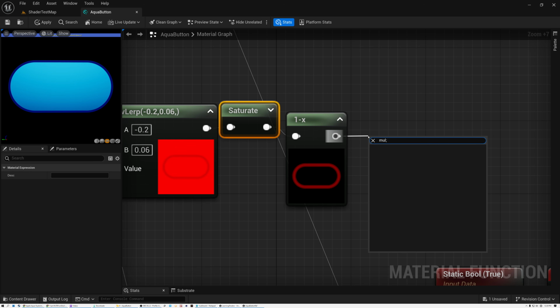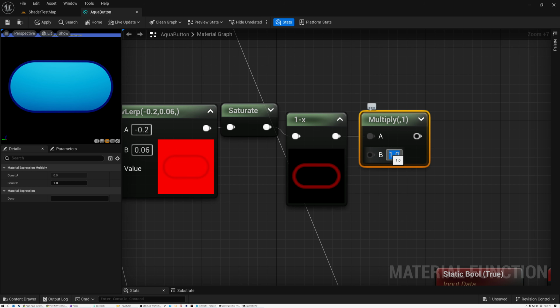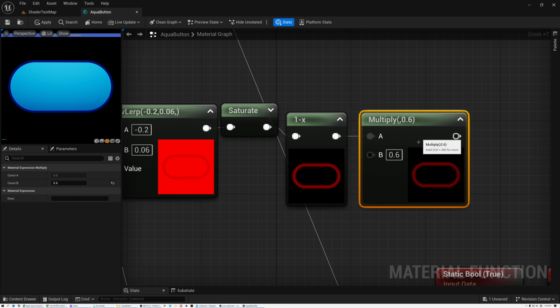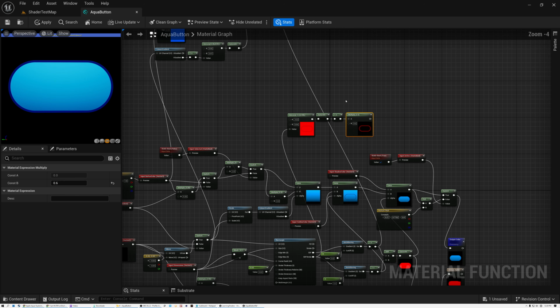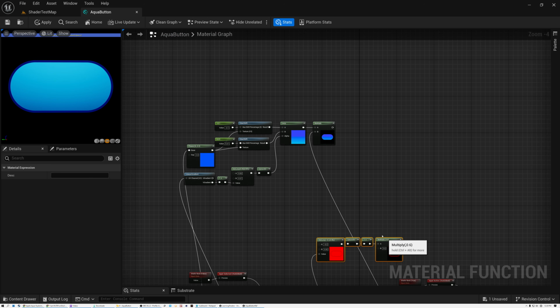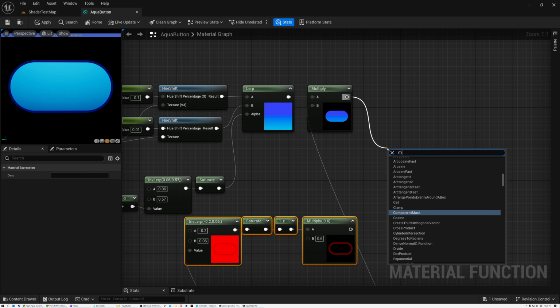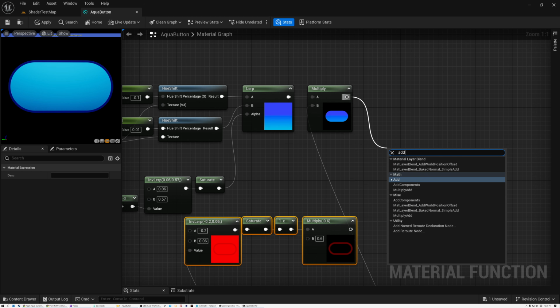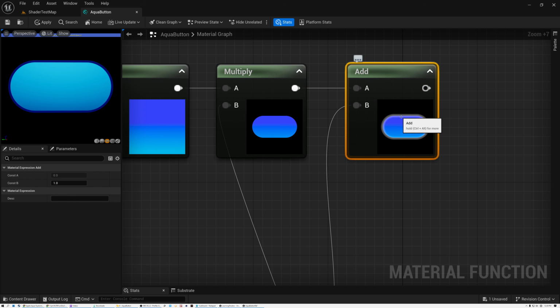I want to tone it down just a little bit because I want the Fresnel effect to be a little bit more subtle. And so I'm going to multiply by 0.6, and that's going to give me just a little bit more subtle outline. And now I can take this outline and add it to what I've got here to make it feel a little bit more three-dimensional. So I'm going to create an add node and add my outline to my shape. And now you can see, because my edges are just a little bit glowy, it makes it feel a little bit more round.